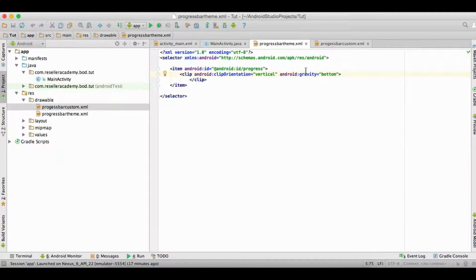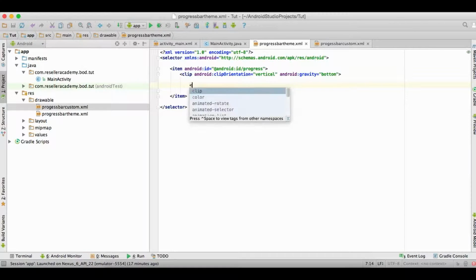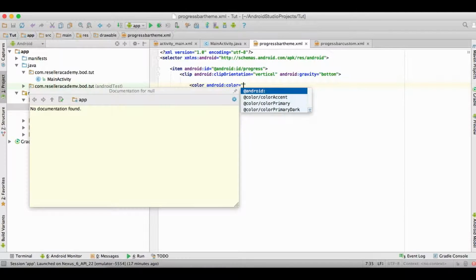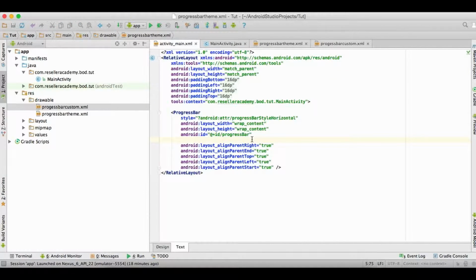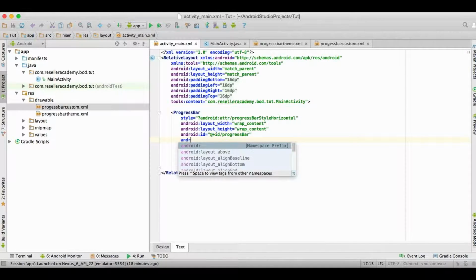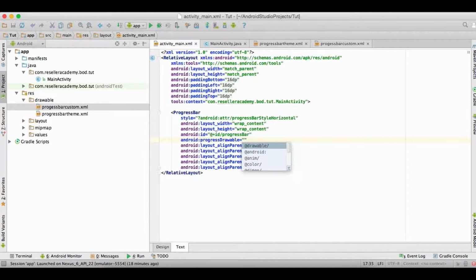Another thing that we can do within the clip tag is change the color. So do color, and I'll just go ahead and make it black. Close that out, and there we go. So now that we have our custom file right here, we can go back to the activity main, and once we're in activity main, go ahead and do android, of course in the progress bar, progressDrawable. Now here's where we can set our drawable file. So go ahead and do progress bar theme.